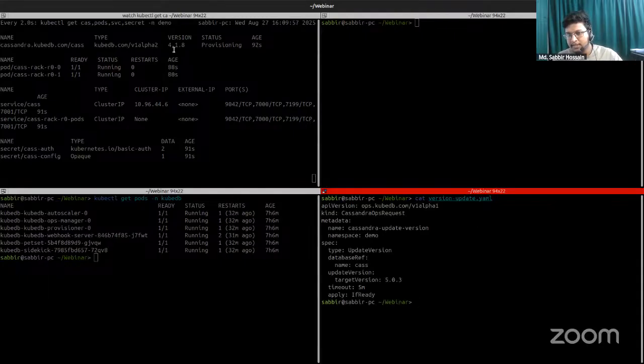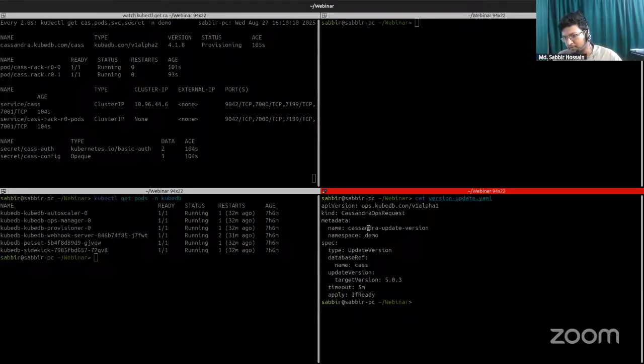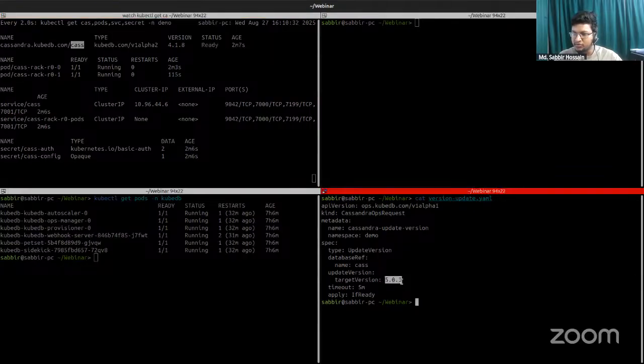Here we can see that the version is 4.1.8. And we are going to update this version. So this is the CassandraOpsRequest for version update. The kind is CassandraOpsRequest, and the type is UpdateVersion. Here we need to specify the DB name. In this case, the DB name is cass. We can see it from here. And the target version is 5.0.3.